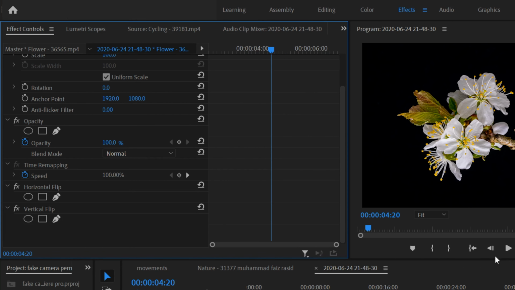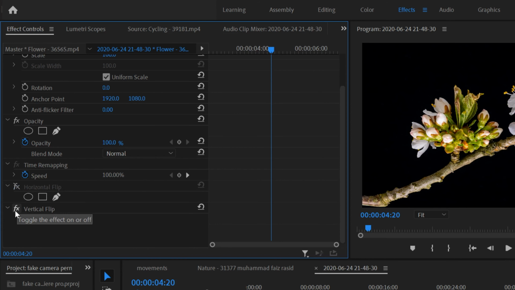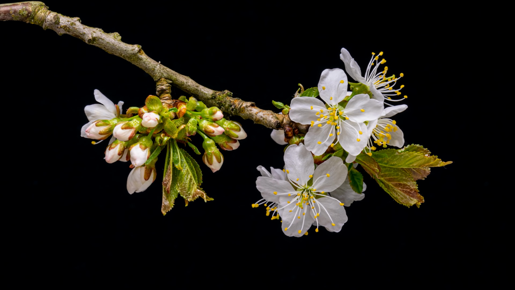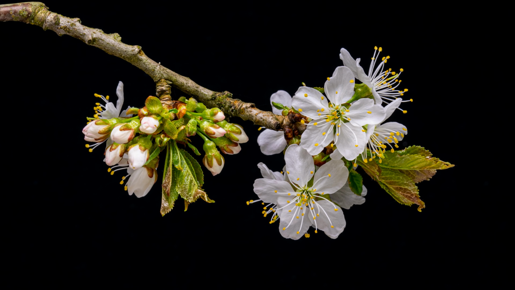To get rid of the effect, if you don't want it anymore, just go up to effect controls over here, and you can either hide them by clicking on the effects button right here, and it'll get rid of it, or just click on the title and hit backspace or delete to get rid of them. And that's pretty much everything you need to know about flipping your footage.